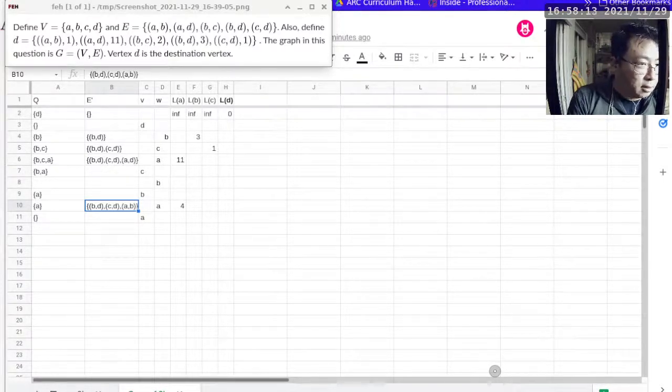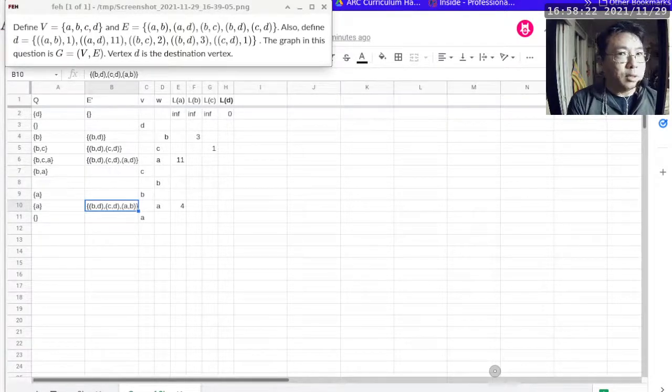All right, Q can be selected to be whatever initially. No, the initial value of Q is the set of all the destination vertices. That's how it should be initialized. Yep, exactly.